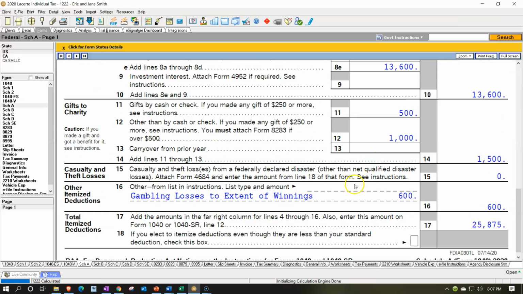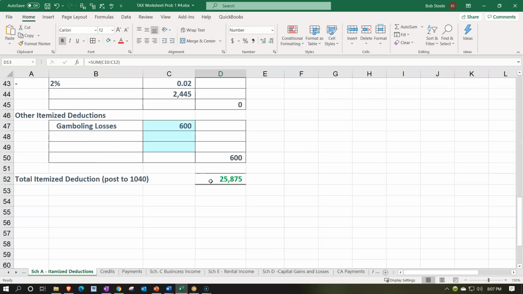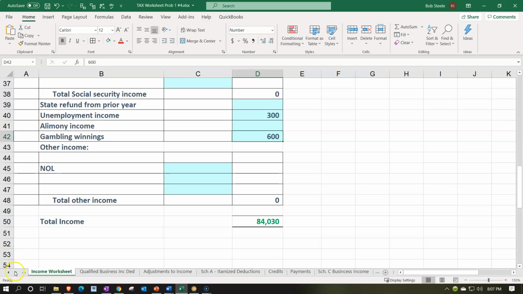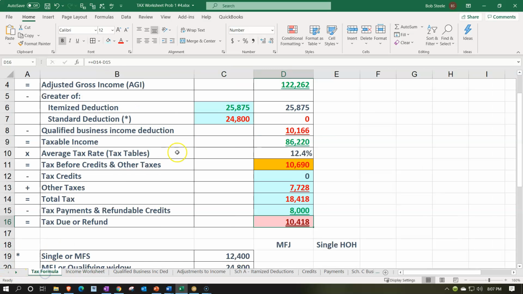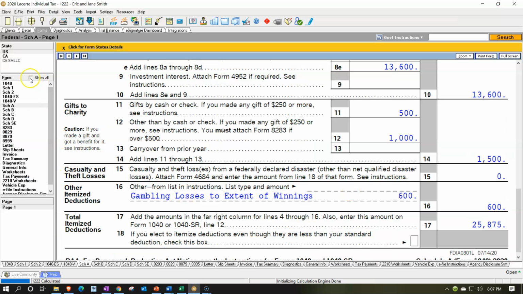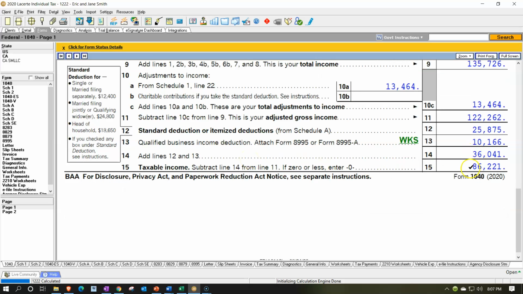And now our itemized deductions are at 25,875. So if I scroll down, we are currently at the 25,875. Going back then to the first page on our tax formula, we are now at the itemized deductions being slightly higher than the standard deduction. So we're back to itemizing here, and that brings our taxable income to 86,220. Back to the 1040, page 1, 86,220 in our taxable income, now itemizing.